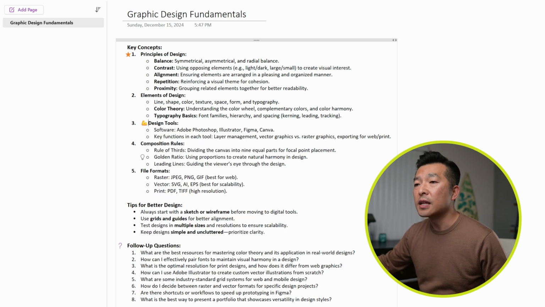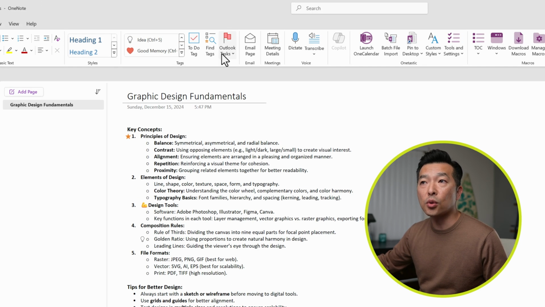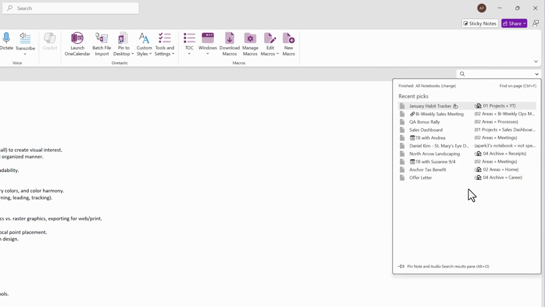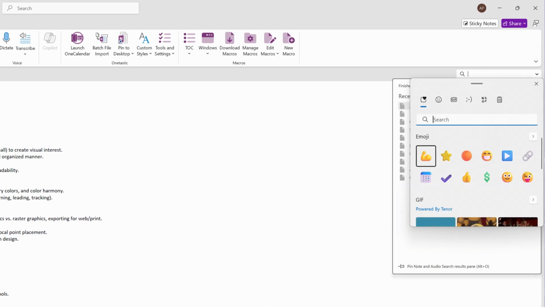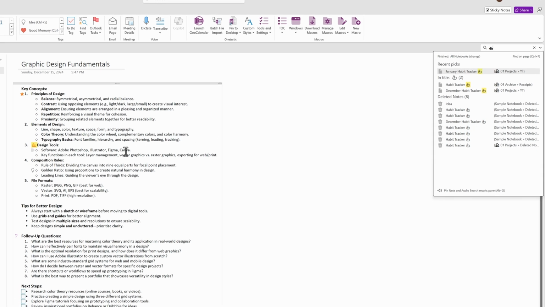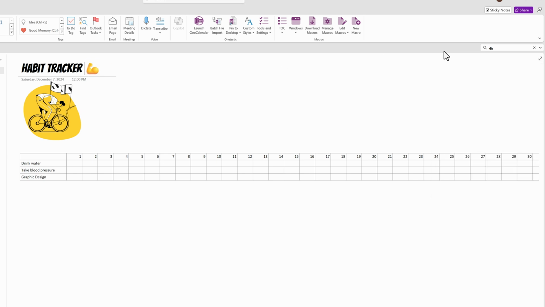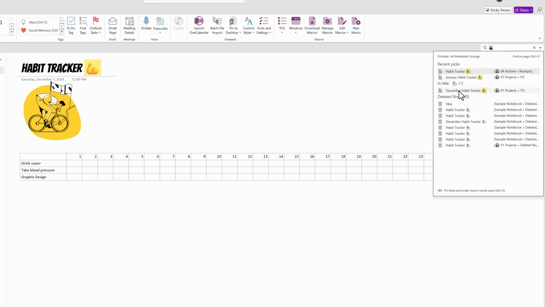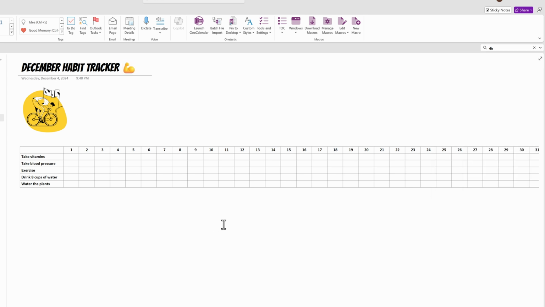that inserts it there. Now, if I wanted to search, I'm not going to go to find tags, but I'm going to go to the standard search box. And again, Windows semicolon and insert the flex icon there. Close it. And you could already see that it picked up. It's highlighting the flex icon on this page, and it's found this on other pages as well. So if I were to go to habit tracker, there it is. If I were to go to December habit tracker, there it is. And you can combine this with other keywords to really zero in on your search, which is super helpful.